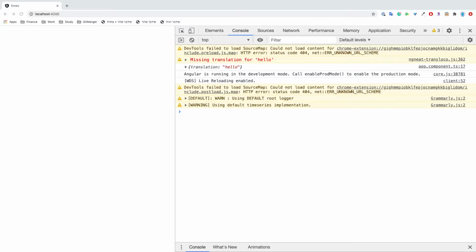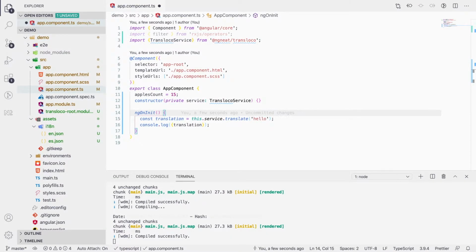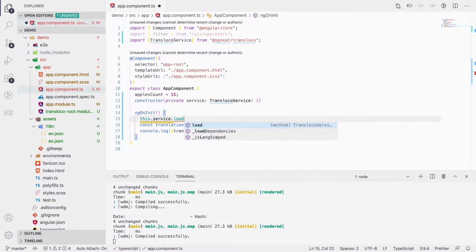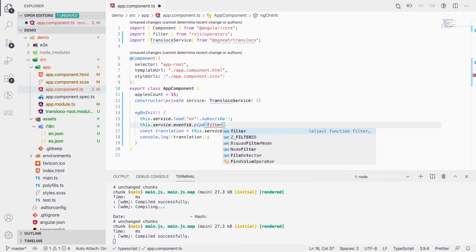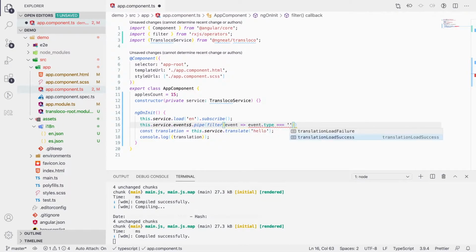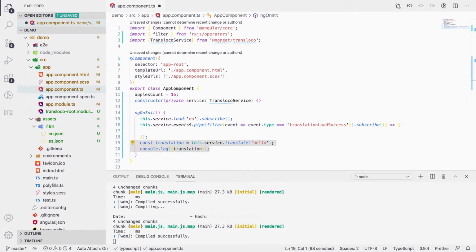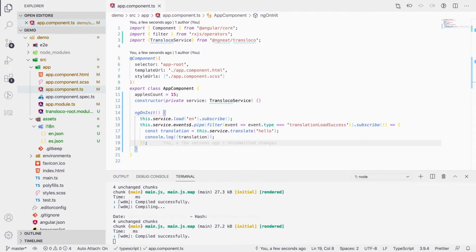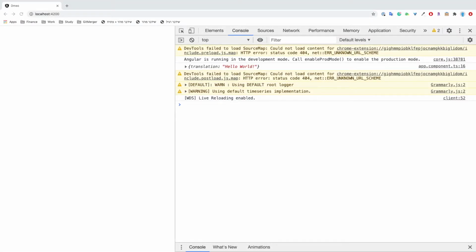But let's use the event observable that the Transloco service exposes to make our code work. We need to tell Transloco to load our language. We can do that by either calling the load function or by using one of the template translation methods, which will automatically load the active language for us. Next, we will subscribe to the events and wait for the translation load success event. Then, we call the translate function in the subscription, since now we know that the translation is available. Don't forget to unsubscribe. As expected, we can see the warning went away and the translation value is logged.